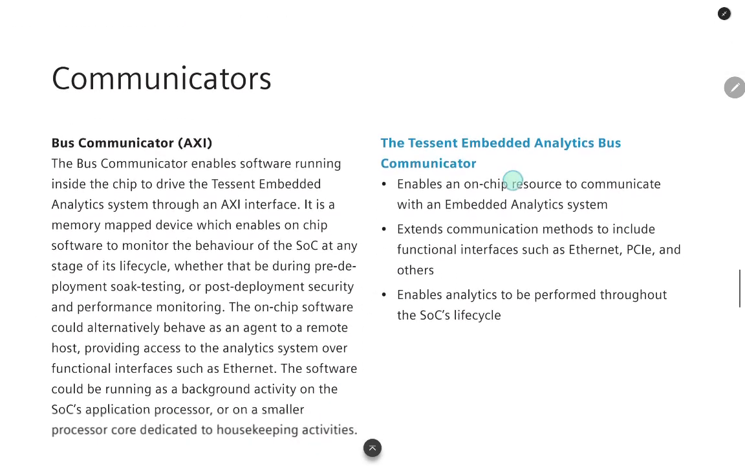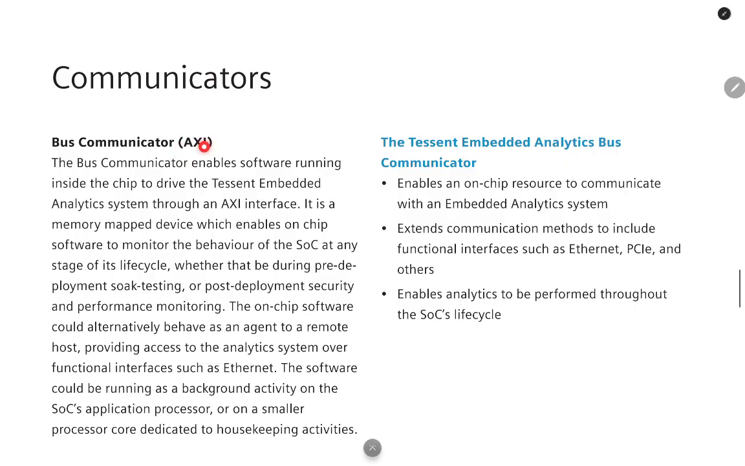The communicators. Bus communicators, AXI. The bus communicators enable software running inside the chip to drive the Tessent embedded analytics system through an AXI interface, a memory mapped device, which enables on-chip software to monitor the behavior of the SoC at any stage of its life cycle, whether that is during the pre-deployment soak testing or post-deployment security and performance monitoring.